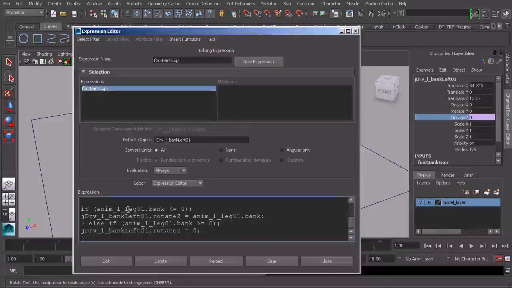All right, so let's go in and take a look. So if NML like bank, if this is less than 0, well, that means that bank right should not work. So let's go ahead and change bank left here to right. And instead of the rotate Z equaling our bank channel, we need to go ahead and make sure that this is equal to 0. So again, when we start to move in the negative direction, this channel here, the rotate Z, will not move past 0. Now, if our bank is greater than 0, then bank right should work.